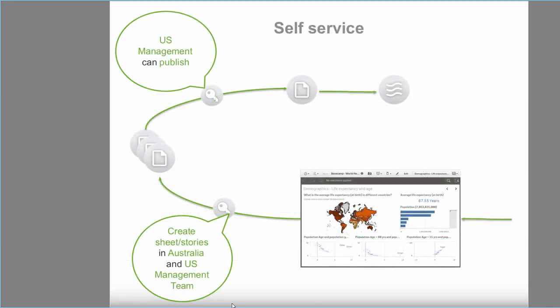So then we get into more of a self-service role where maybe you've given some of your power users the ability, through security rules, to create sheets or stories on different aspects of what you can see, and then you can go ahead and publish those sheets.